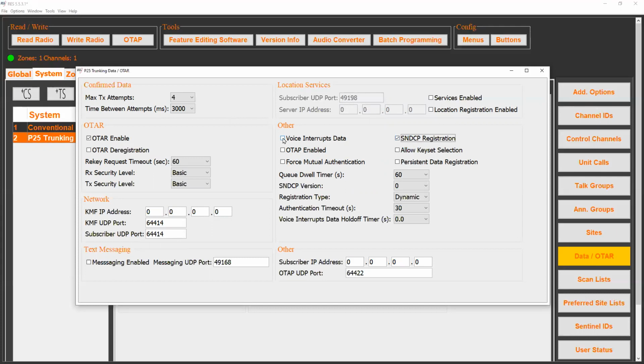It's recommended that you also select voice interrupts data. What these allow you to do is a data registration with the system so that there is a pipe to transmit the key. The SNDCP version is number 1, but that's not the most important thing. And then you've got some other registration types and timeout timers.